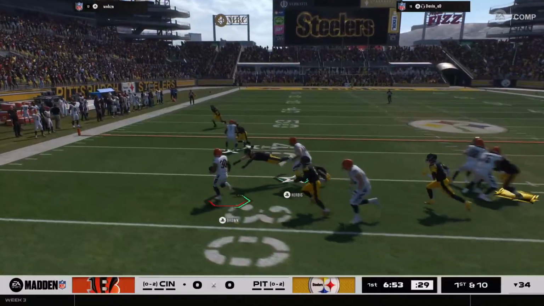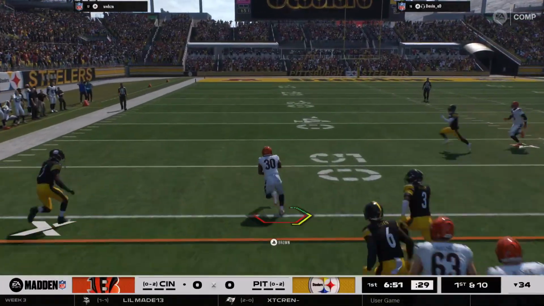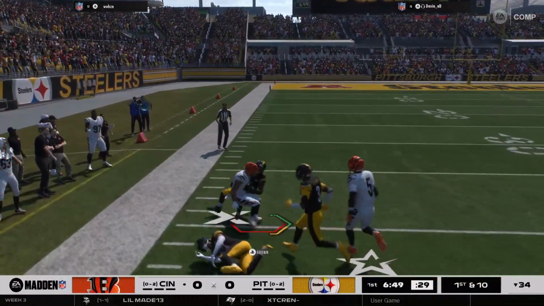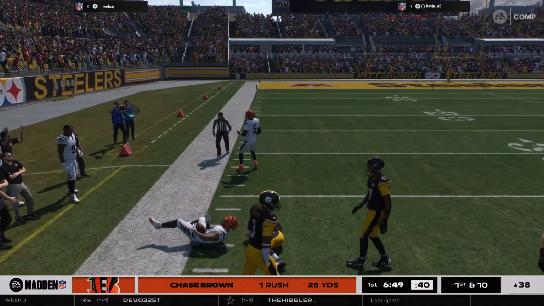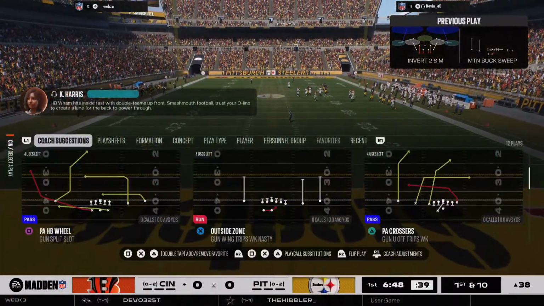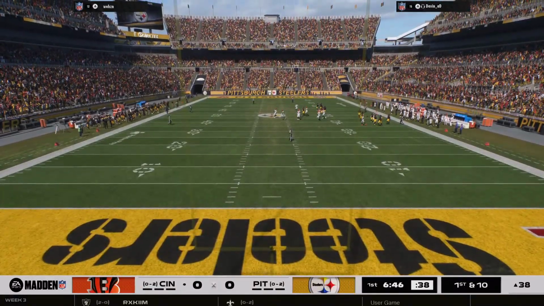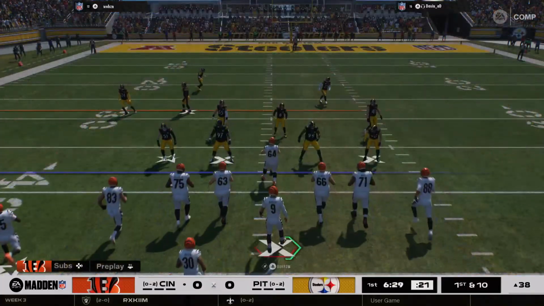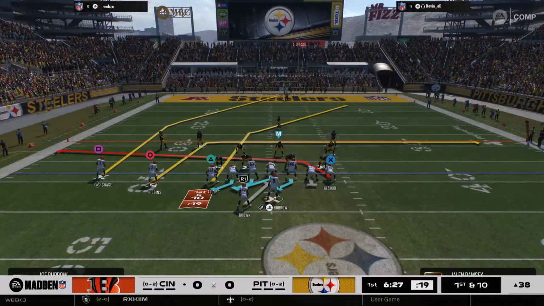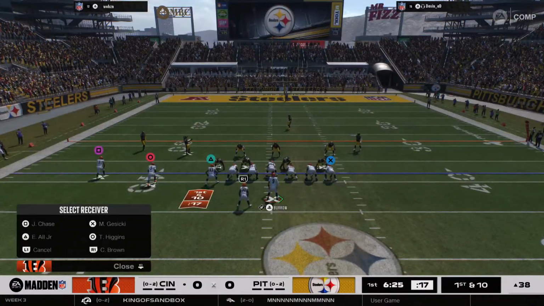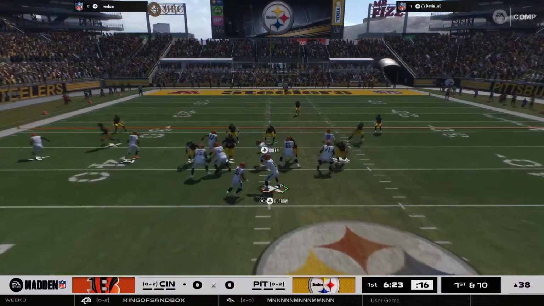First carry here for Chase Brown. They find some open field here, and he has a big gain inside the 40 before being dropped. That one, 28 yards on the ground. Operating out of Steeler territory now. Here's 1st and 10 at the 38.